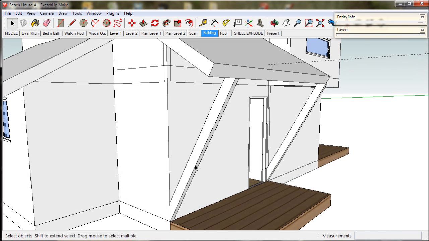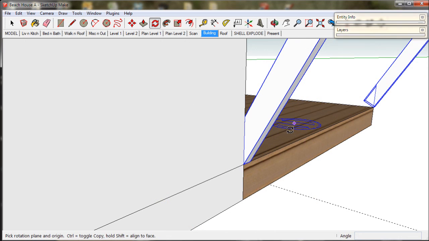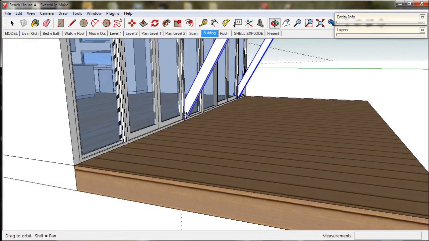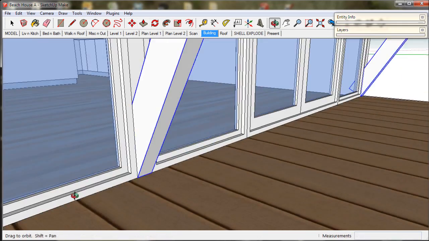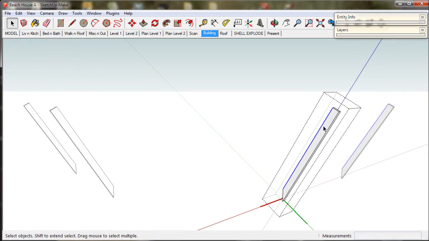Now we'll copy the posts and use them on the balcony around the corner. So it's move, copy, rotate, move and zoom.